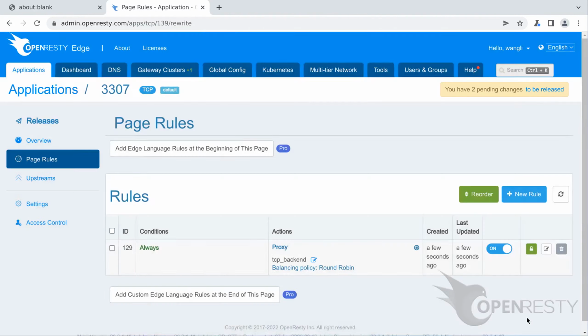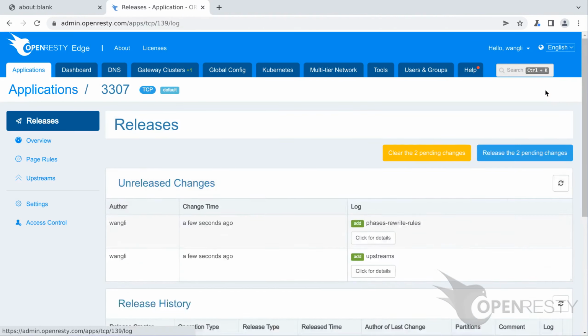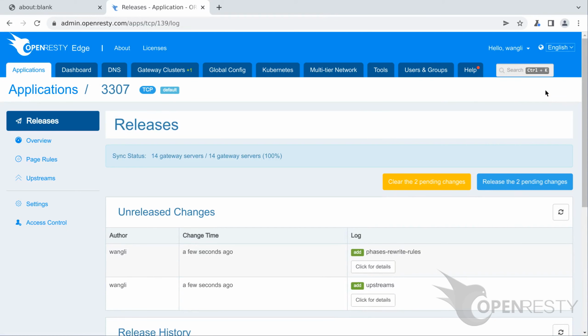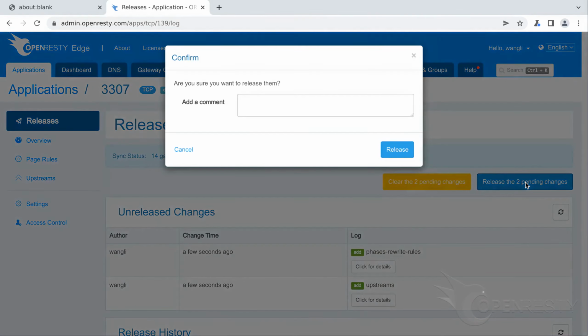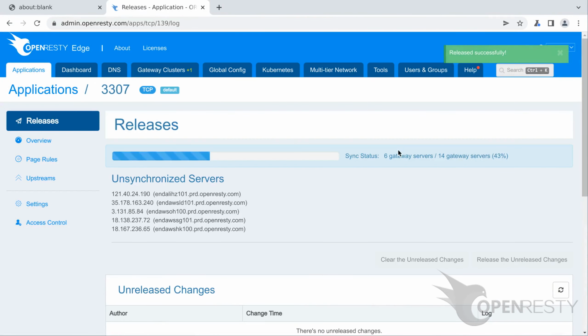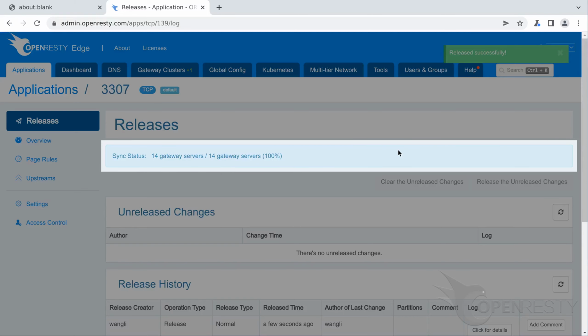The last step is to make a new configuration release. It will push out our pending changes to all our gateway servers. Let's click on this button to make a new release. Ship it. Now it is fully synchronized.